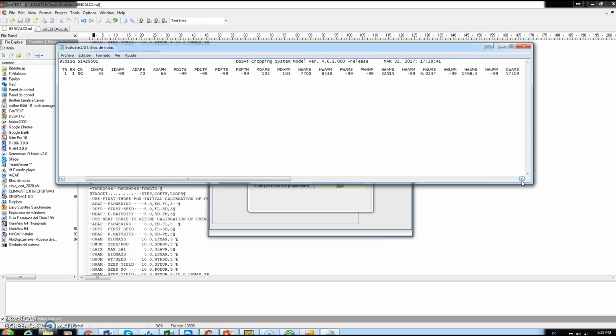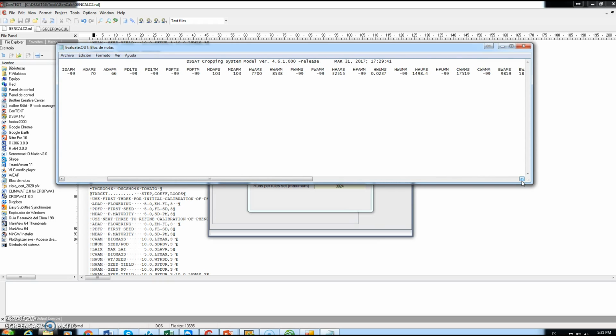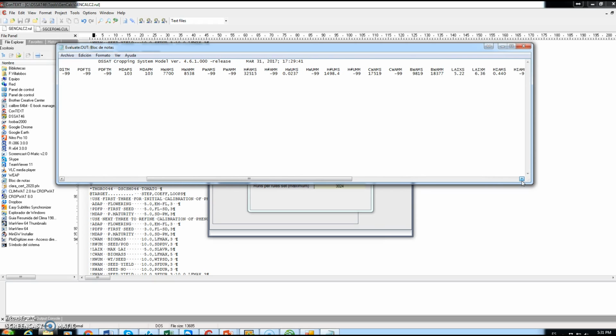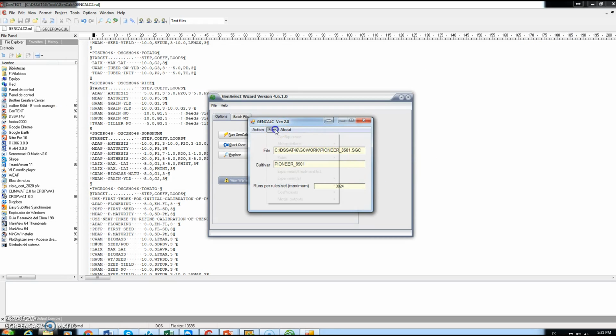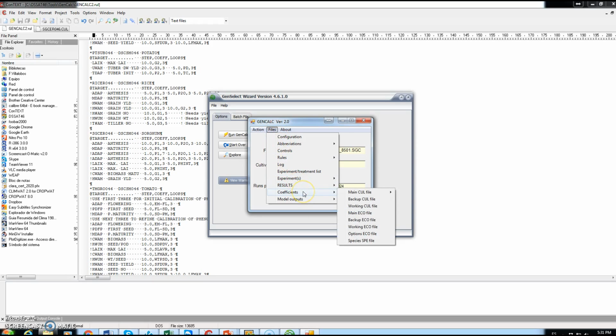And also, the maximum leaf area index is close to the simulated value, 5.22, not too far from the measured value. Let's say that we are happy with these results. If we are happy, then we go to coefficients, we go to the main cultivar file. We have two possibilities: manually edit or automatically insert run results. We will use this.